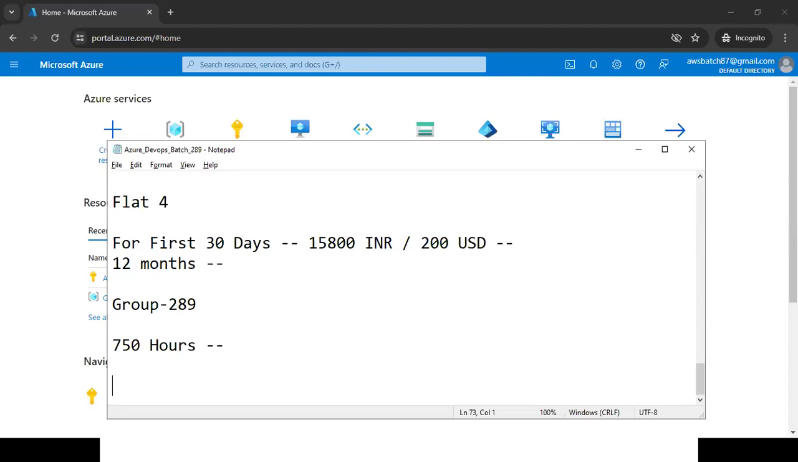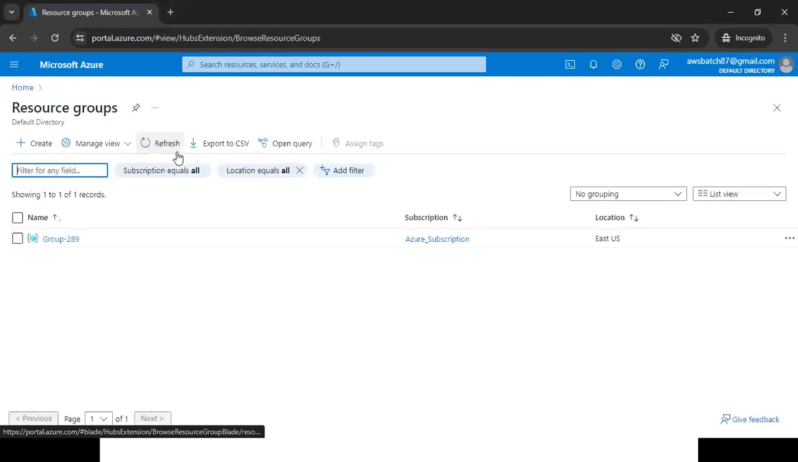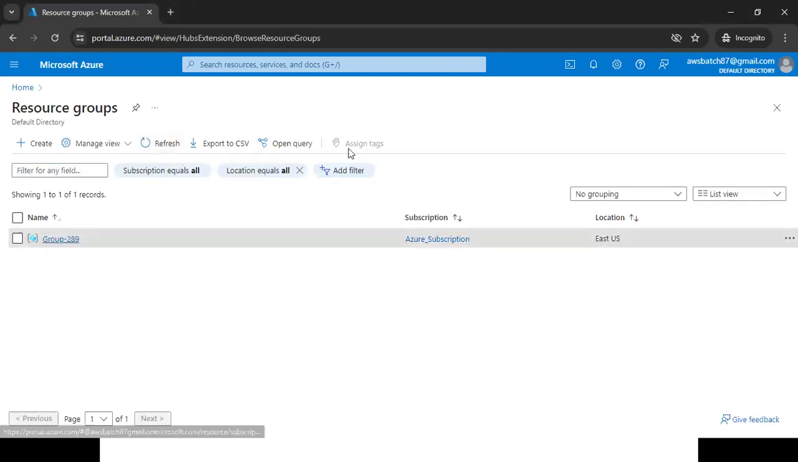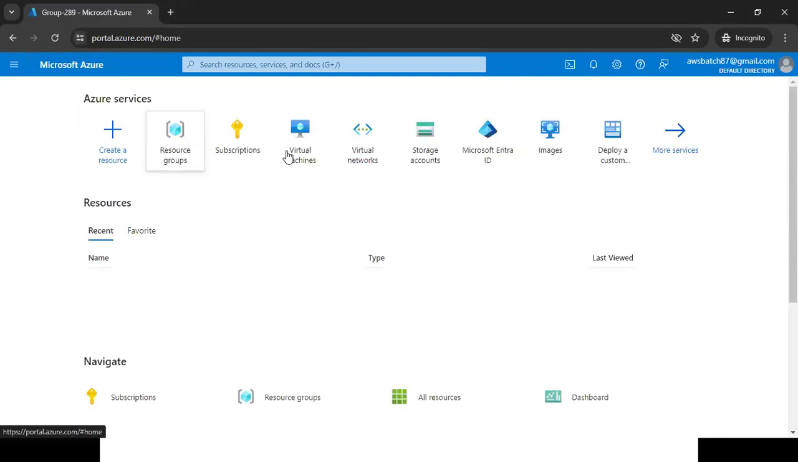So where we have created a resource group. Here is my resource group. Right now it's empty, nothing is there in the resource group. Now I'm going to virtual machine.